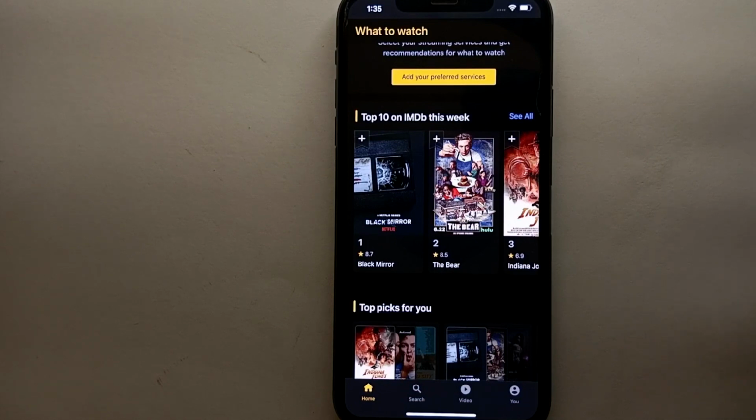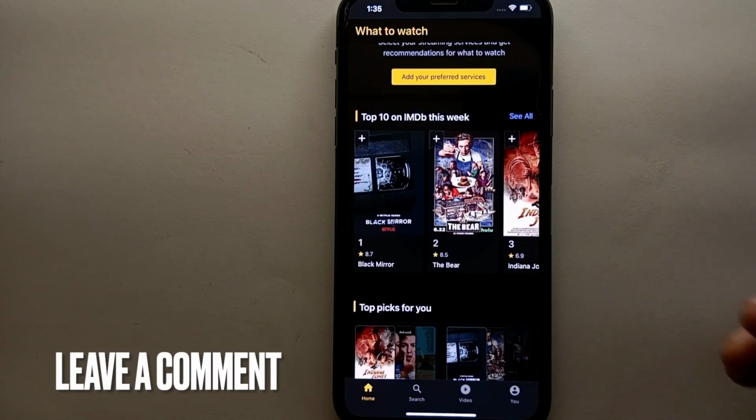This was the easiest way I know through which you can create an account on IMDb. If you know any other way of doing it, let me know in the comment section below.